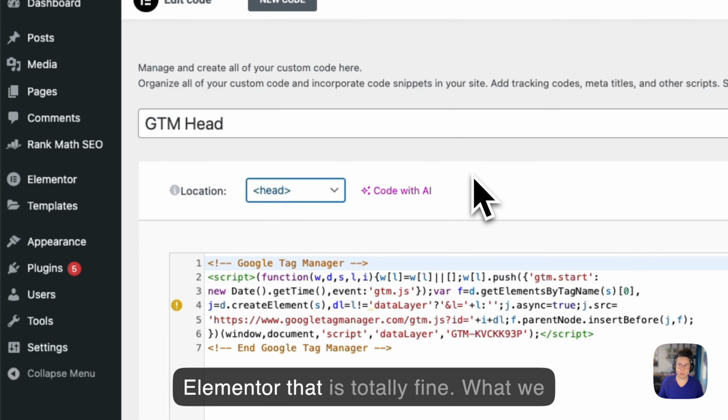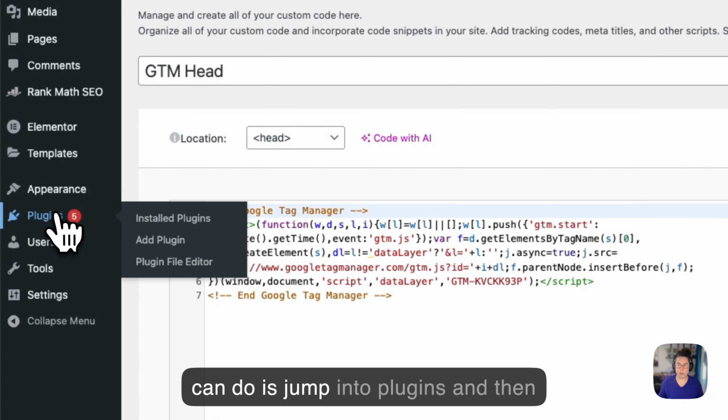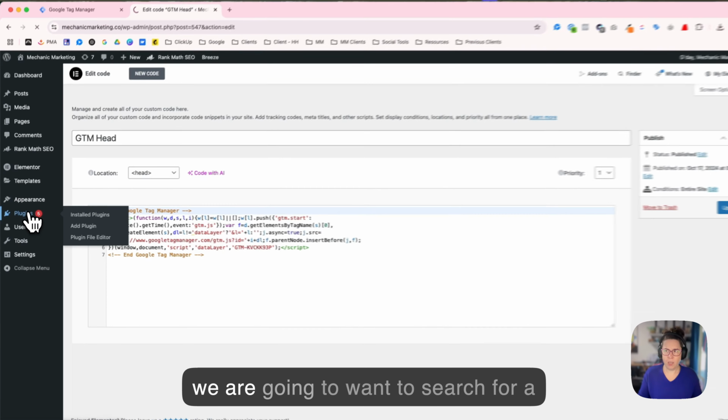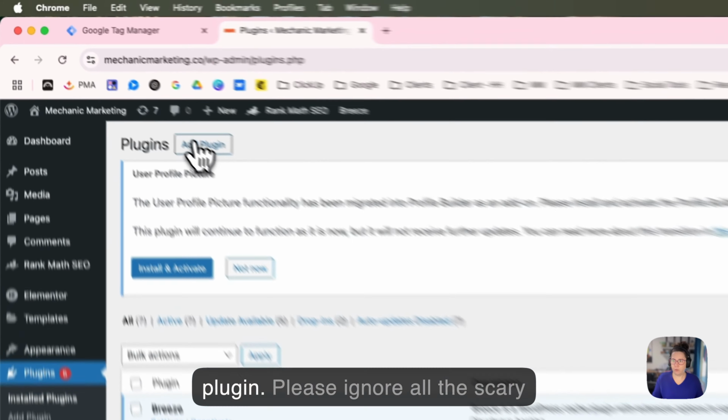Now, if you're not using Elementor, that is totally fine. What we can do is jump into plugins. And then we are going to want to search for a plugin.